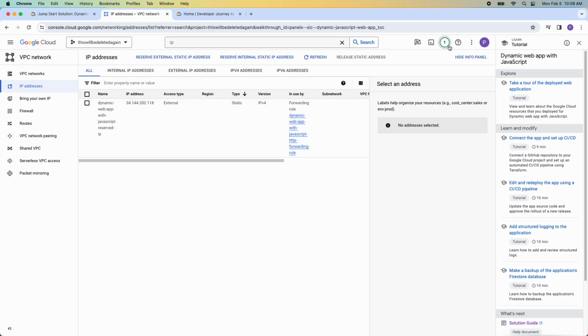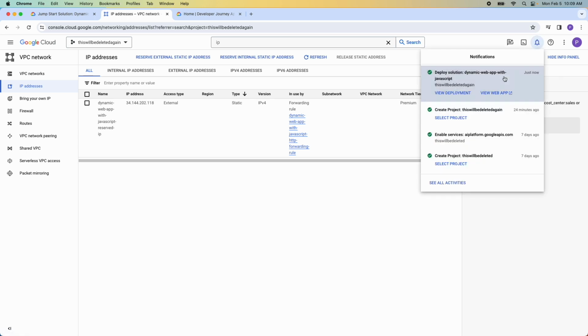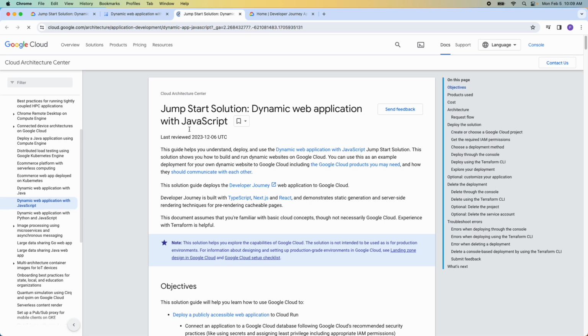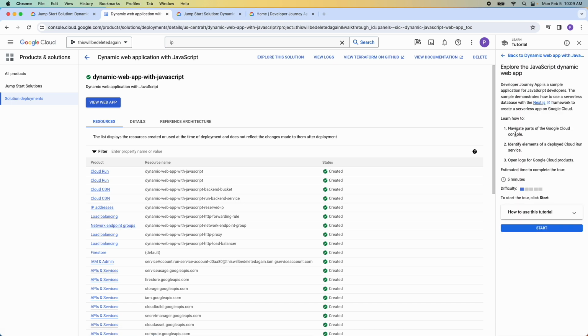Okay, it looks like something happened. Yes, we have a green checkbox there, and I probably shouldn't have just closed that panel. But here's the deployment. So we could view the web app, explore the solution, view the documentation, all this sort of corresponding things that goes along with that. And one of the things that we're going to be doing is taking a tour of the deployed web application. I guess I jumped the gun a little bit, and we were doing that.